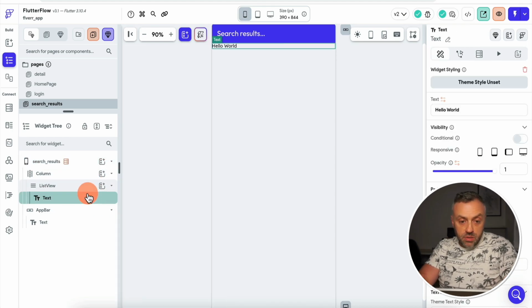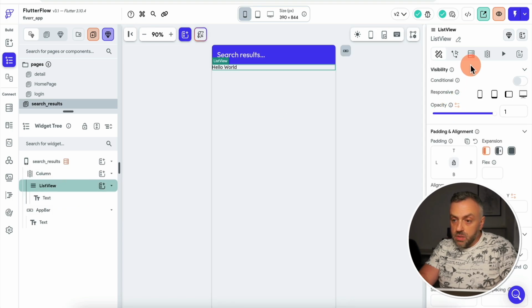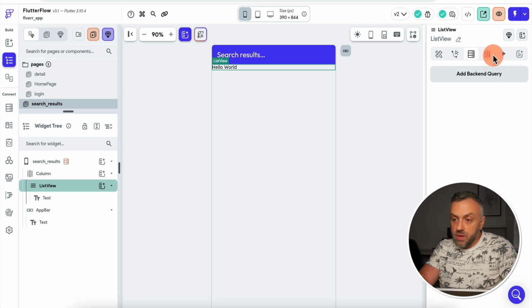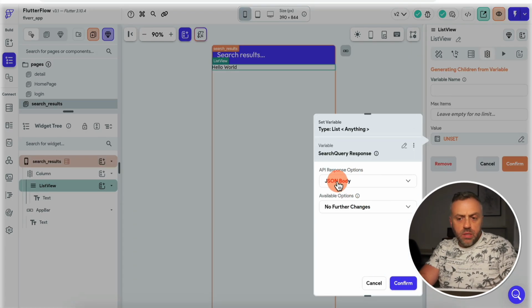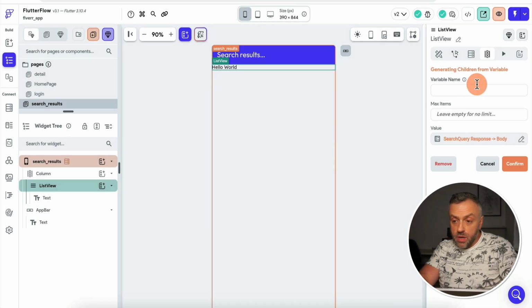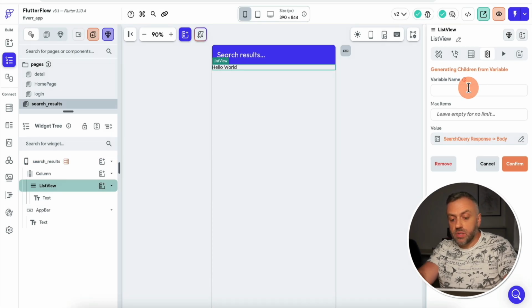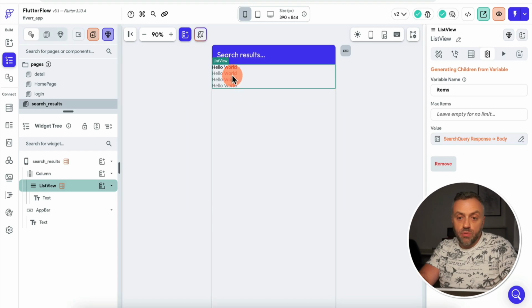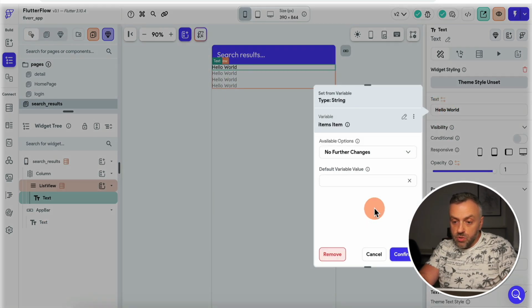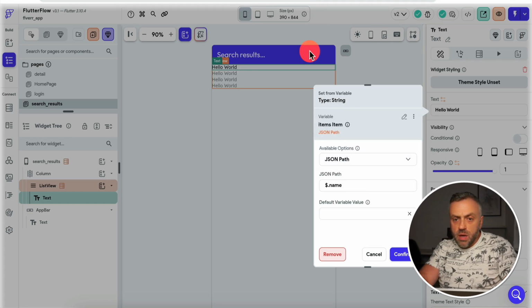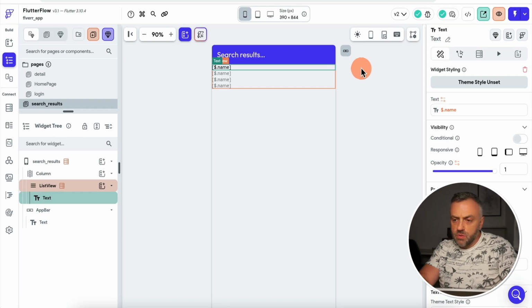All right. Let's just test it out. Let's create a very, very simple list view. And this list view is going to be based off a result. This is the search query result here. And here we can just do JSON body. Okay, we're getting this JSON body, and then we can say items, confirm, and then we can pull out the items that we need, right? So for this text right here, we can just do search item and then JSON path. And I think we can just do name. I believe name is one of them. Okay, yeah, it should work.